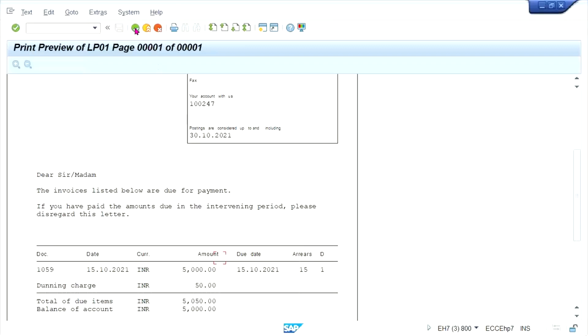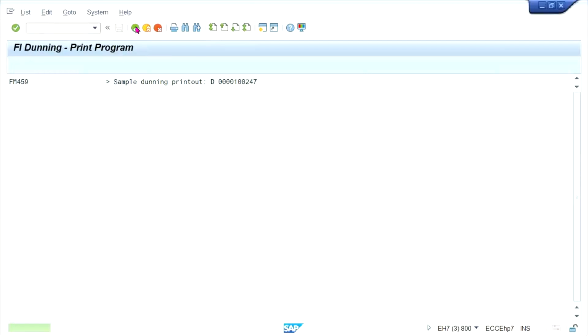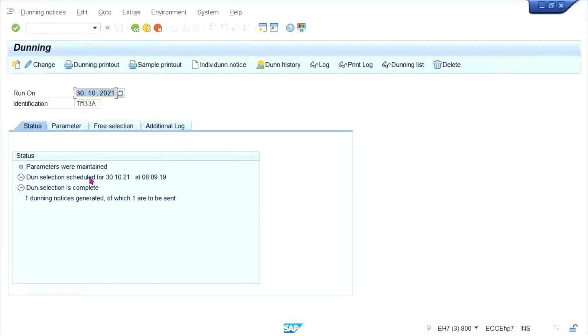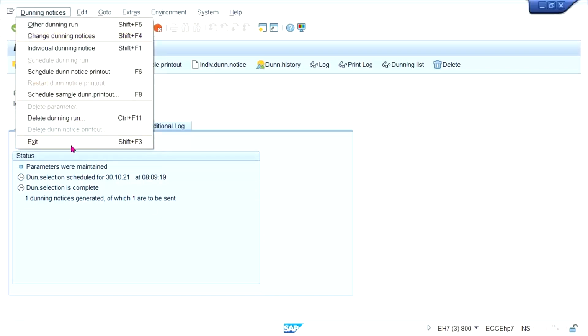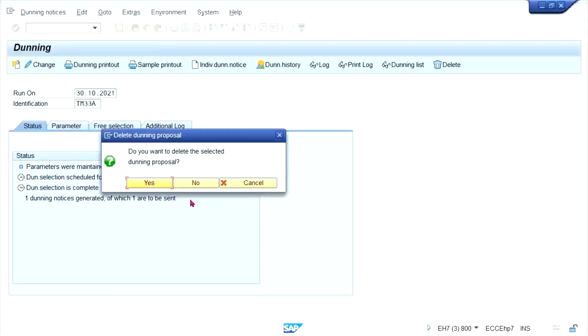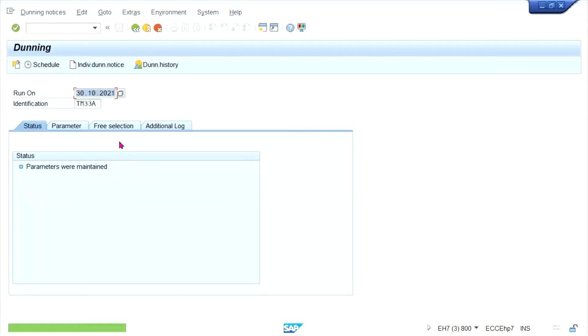Now here, what I'll do: it is on 30th, right? Today is the first. So only one, because on 30th only one invoice was eligible. Right now, delete it and make it 01.